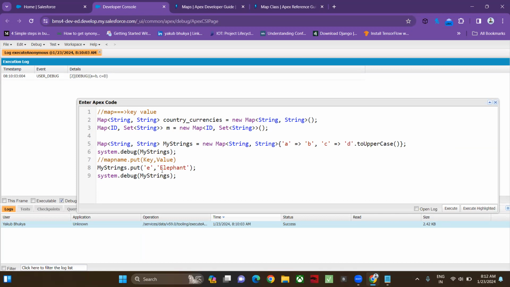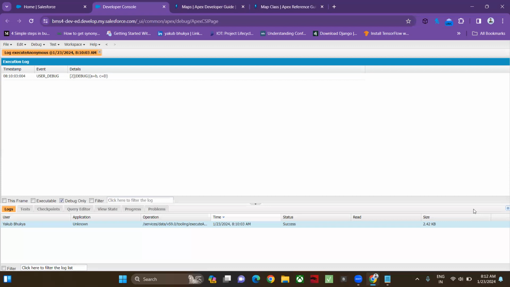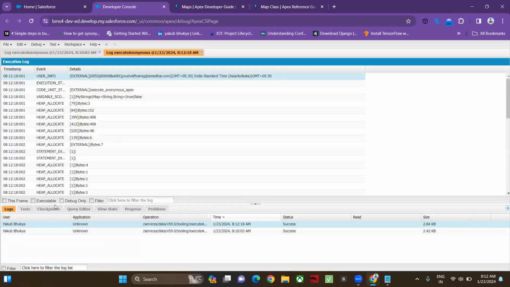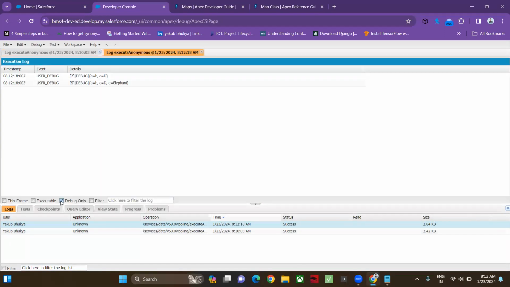Make sense, right? So in this way, how many key value pairs you want to add, you can add. So you can see this key value pair is added.